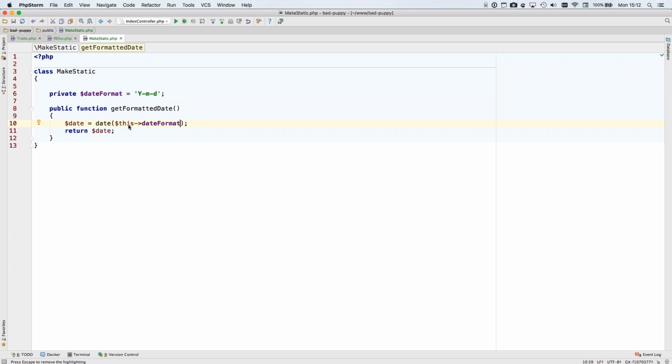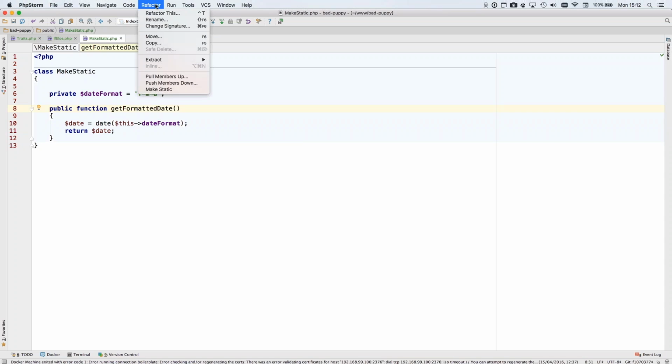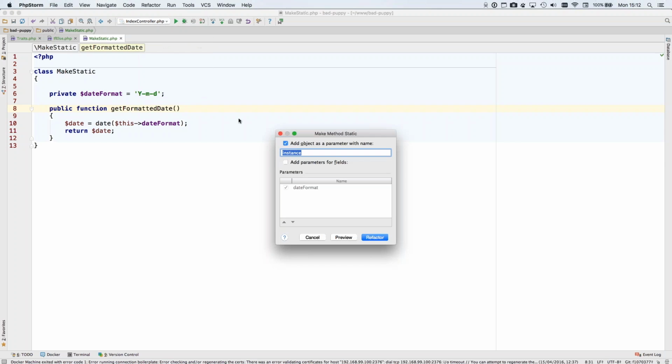So now this is a bit more of a complex thing to make static because we're reliant on a property of this class. But we can do it anyway. So let's go to the refactor menu. Notice I have to put the caret on the name of the function I wish to refactor to be static. And then I go to refactor and then make static.